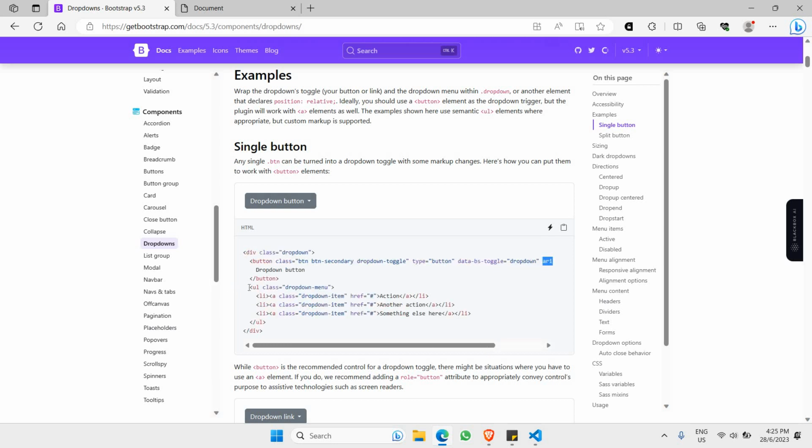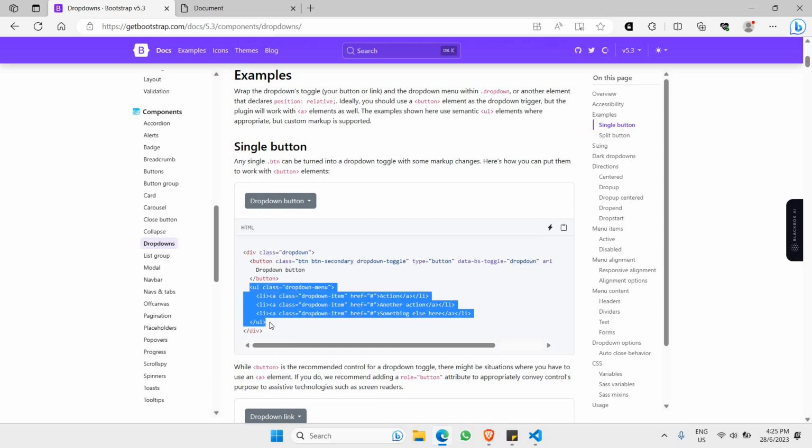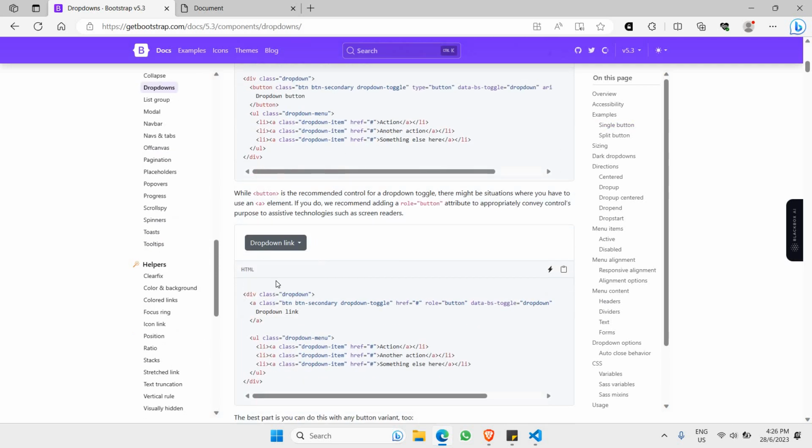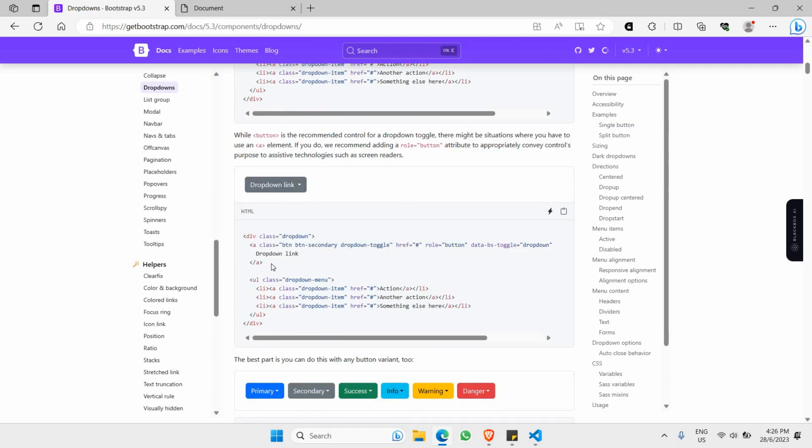As you can see here, we have the content of this dropdown menu, where the content will be in a list format, so you'll have the UL and LI. The UL will have the class name dropdown-menu, and inside here we'll have the list item, the LI, which has dropdown-item as the class name. And here we can also make use of an anchor tag for the button. The only difference is that this one uses an anchor tag instead of a button.